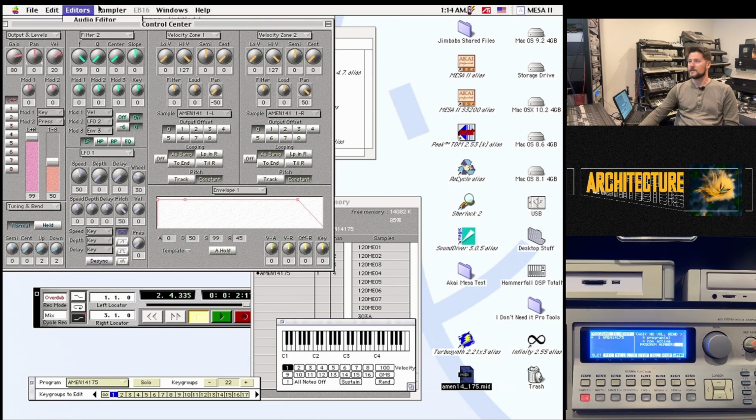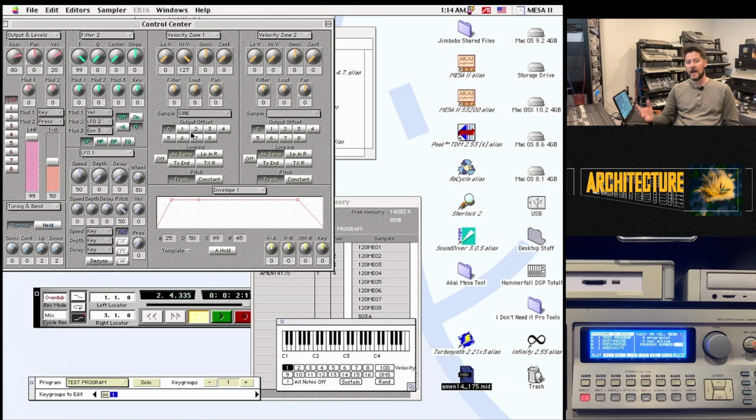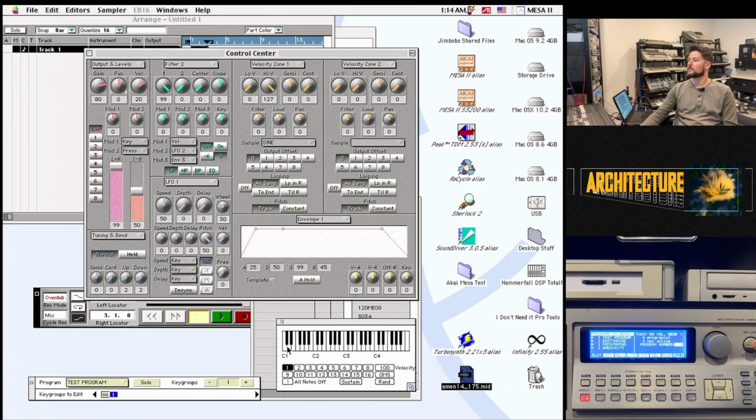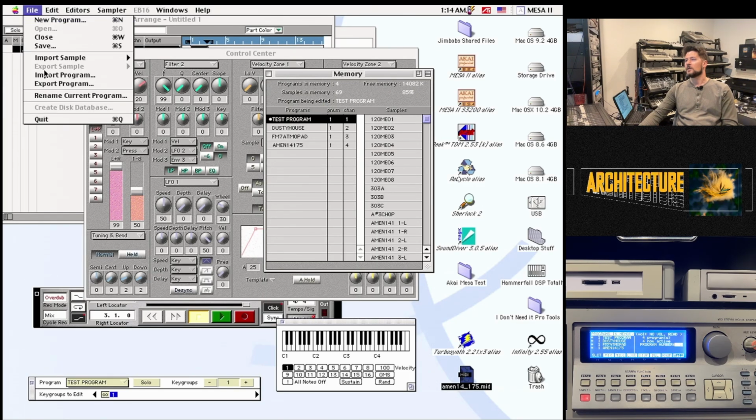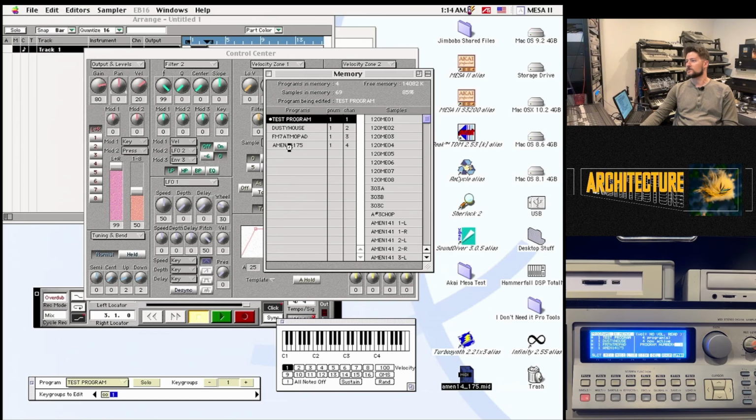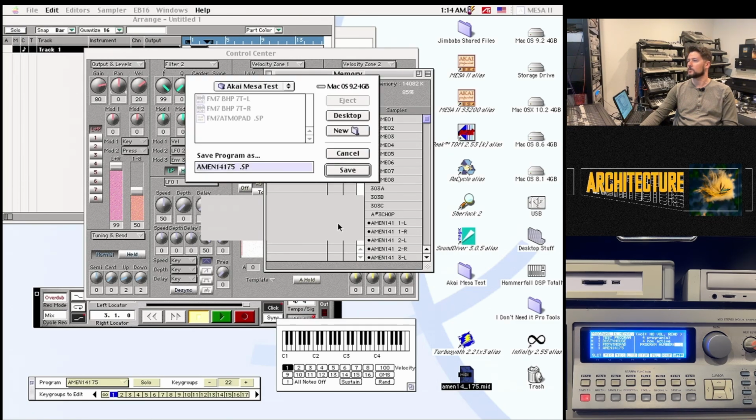Once we're back in Mesa and we have found the sampler, we can now take that added breakbeat that we have imported into the sampler. Making sure that you have the memory window selected, export program: once selected in memory, export program, save samples with program. And so now we're going to save the chopped break back to the Mac.